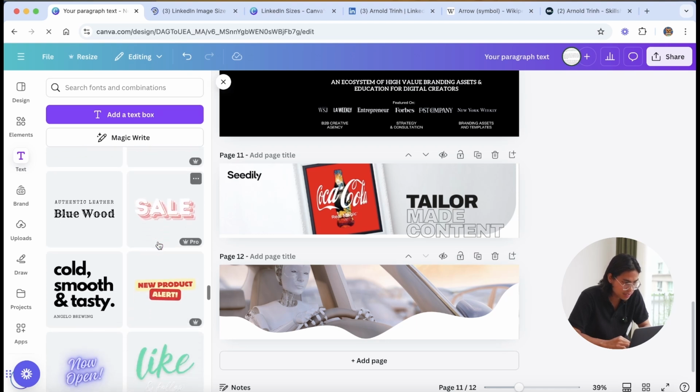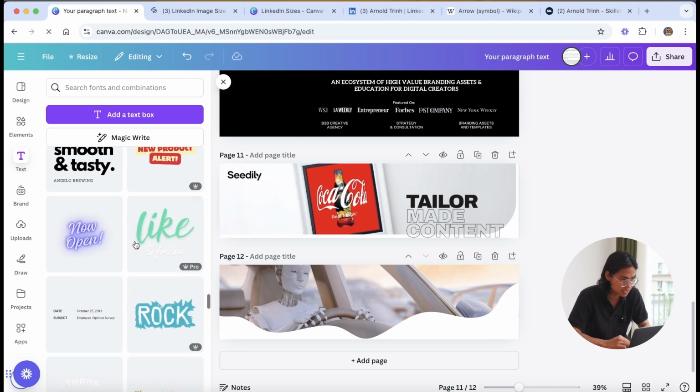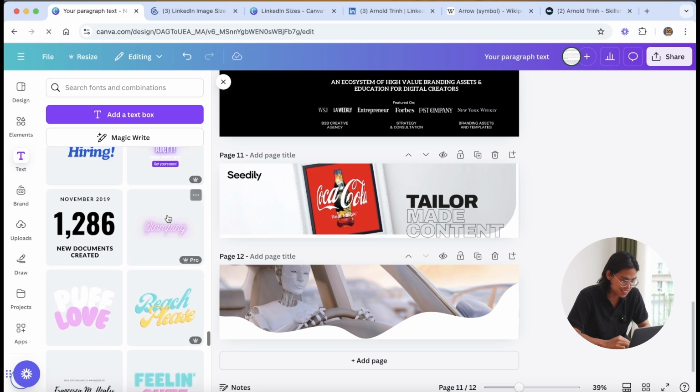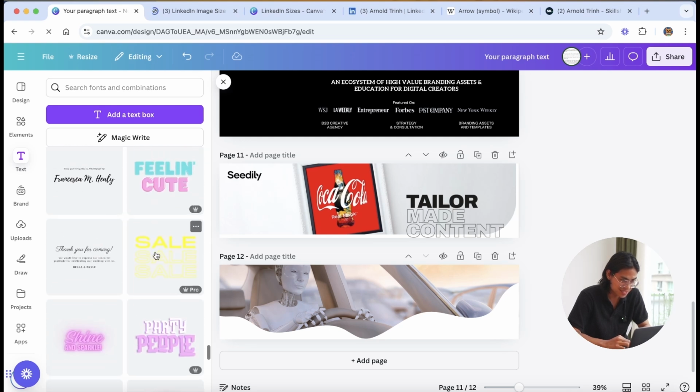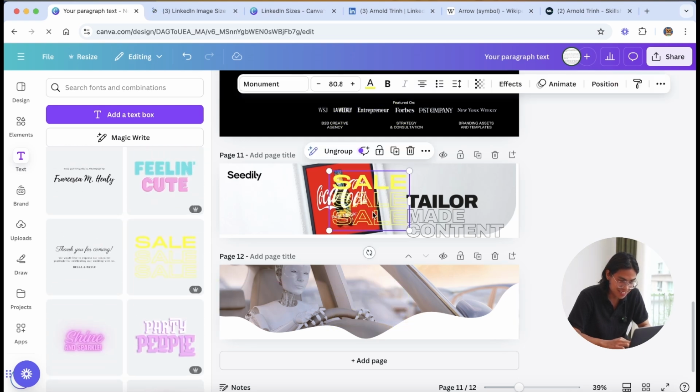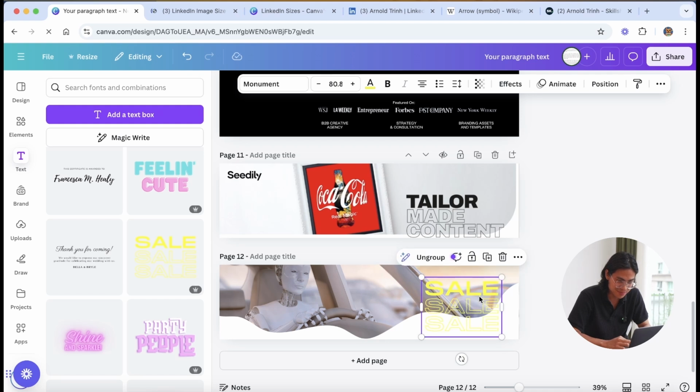Super kawaii, sail, cold, smooth, and tasty. What do you guys think is best? Let me know in the comments. Oh, this is funny. This is almost exactly like what he has. I wonder if he used this template as well.